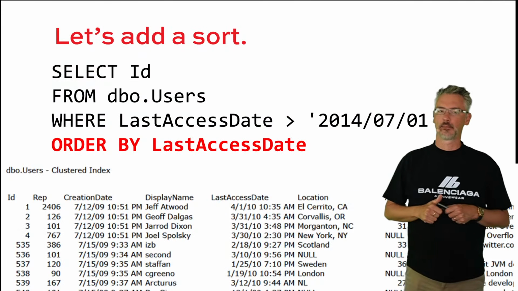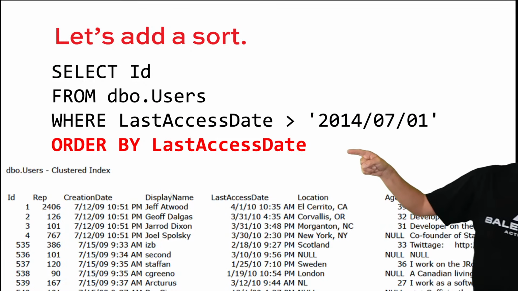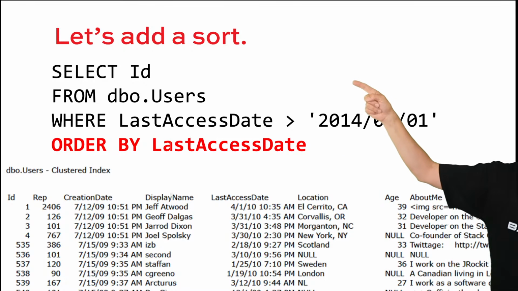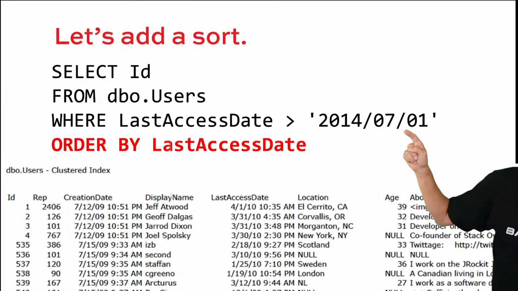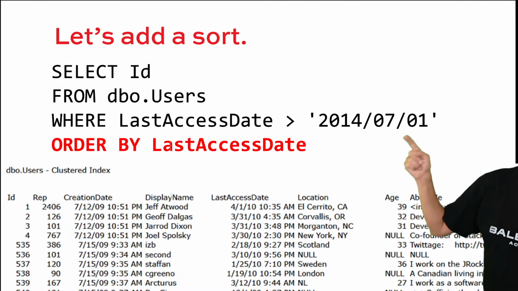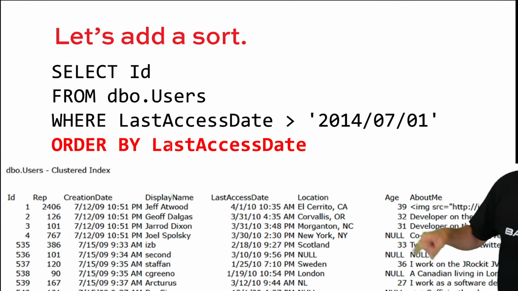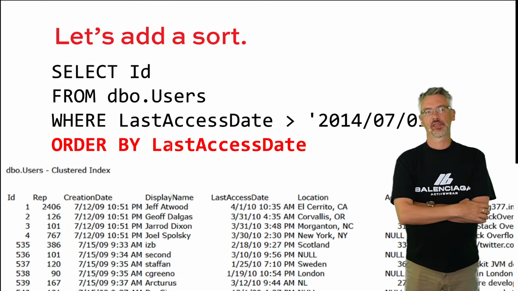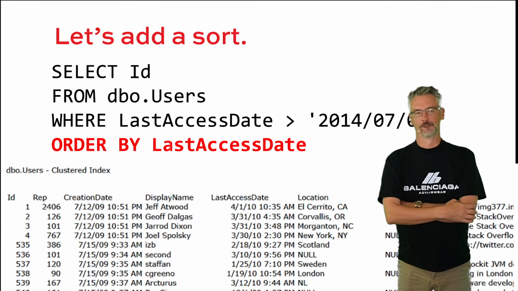Yeah, about that. All right, let's make the query a little bit harder. Let's add a sort. Show me the IDs where the last access date is greater than 7/1 of 2014, and I want you to order them by last access date. Now things are gonna get harder.